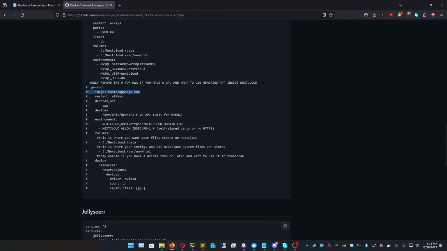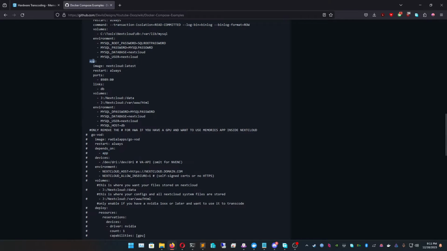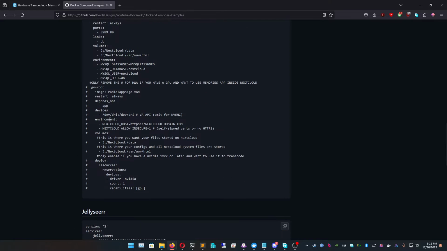The image is going to be right here. Obviously, it's for GoVOD. And this is important. We're going to depends on app, which is our app up here, which is the Nextcloud container. It's named app. So obviously we want to allow it to depend on the Nextcloud container called app. And we can leave these two. If you have an NVIDIA GPU and you're using NVENC, you can leave these two. Don't remove this if you have an NVIDIA GPU.